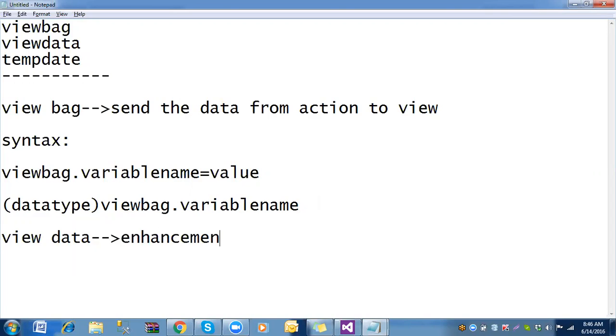ViewData is the enhancement of ViewBag. The enhancement of ViewBag is ViewData. So what will ViewData do? It is not going to require any typecasting at the time of reading the data.